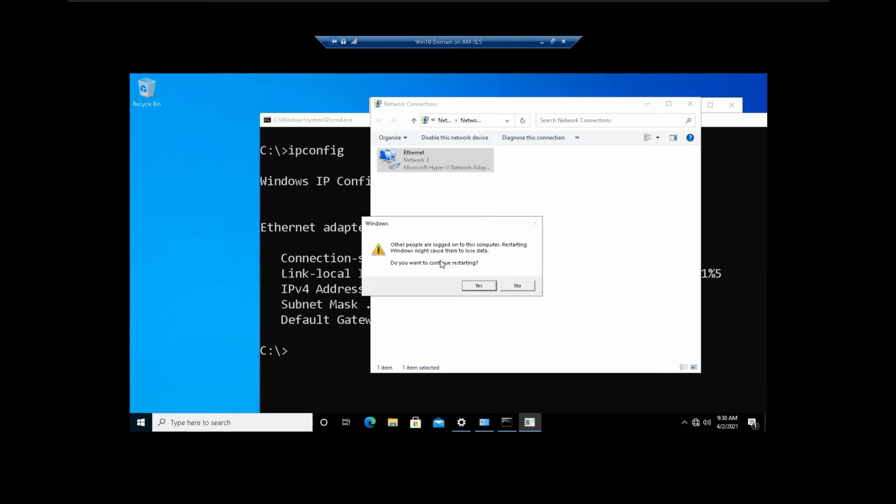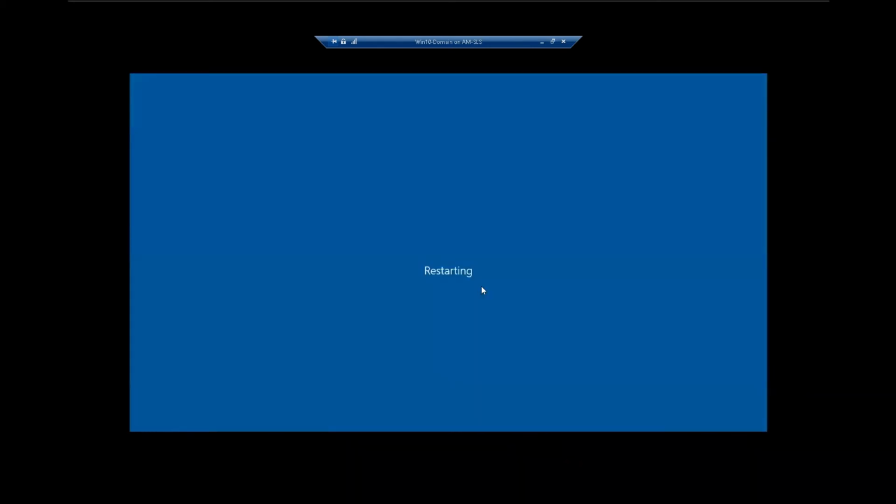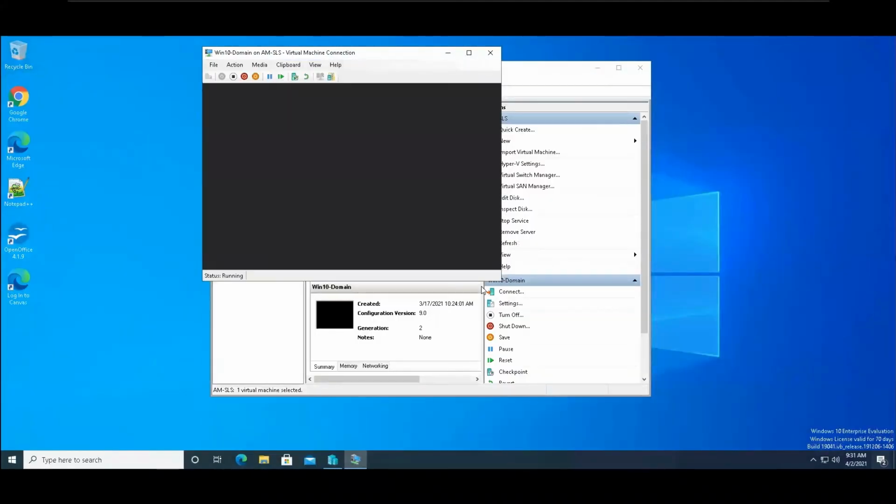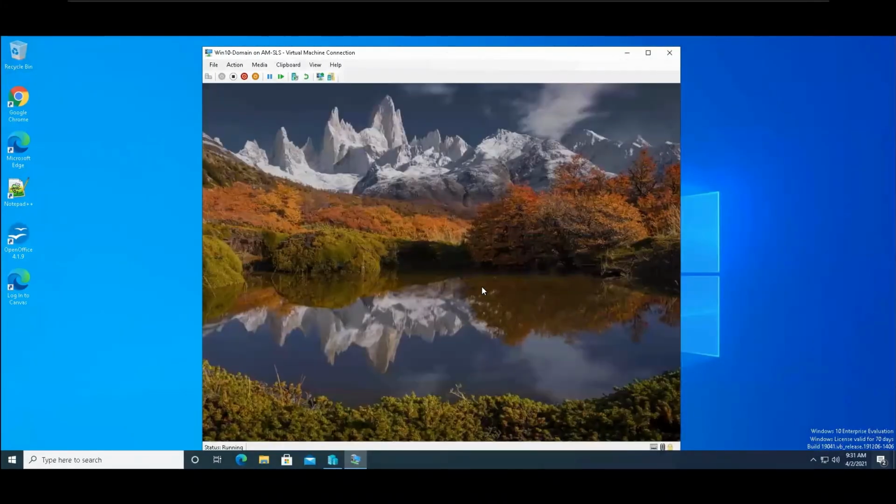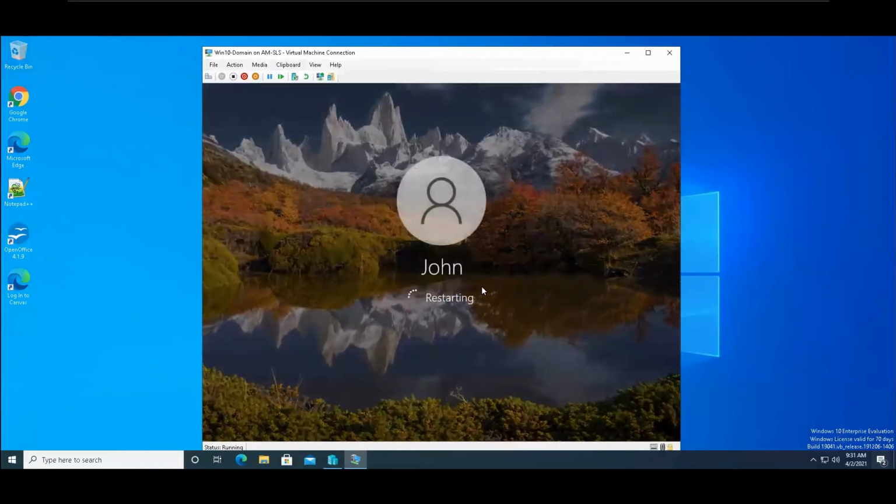It says other people are logged onto this computer. I don't care. Go away. That's Jane Doe. I didn't log her out, remember? And it's saying John restarted. That's funny. If you all recall, I was logged in as admin. So Microsoft, we love you. Just work how you're supposed to.